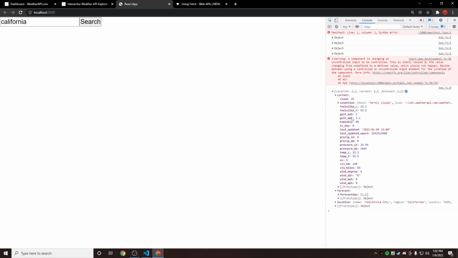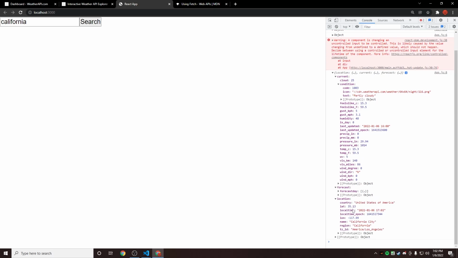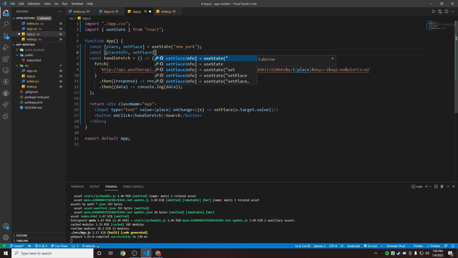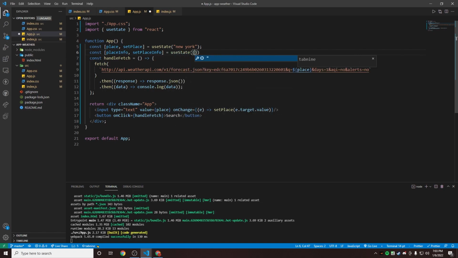So there's a lot of information here that we can use, but for now, we're only going to use condition, temp F, and the location, name, and country. So let's go back to our code. And here I'm going to const place info and set place info use state, and that will be an empty object.